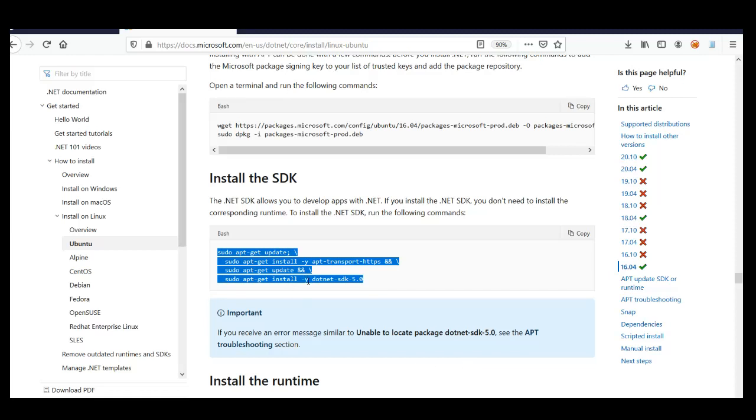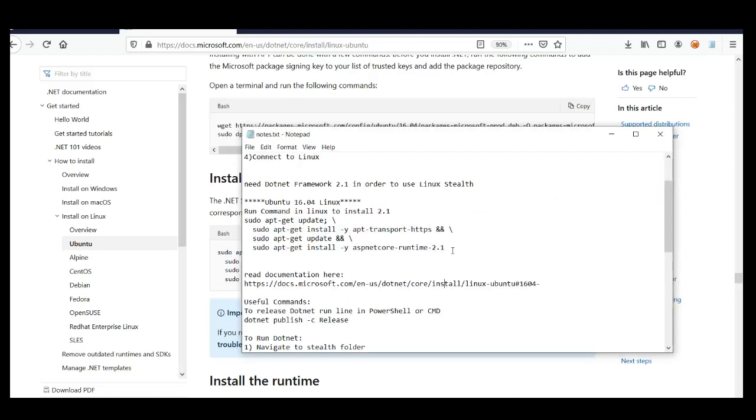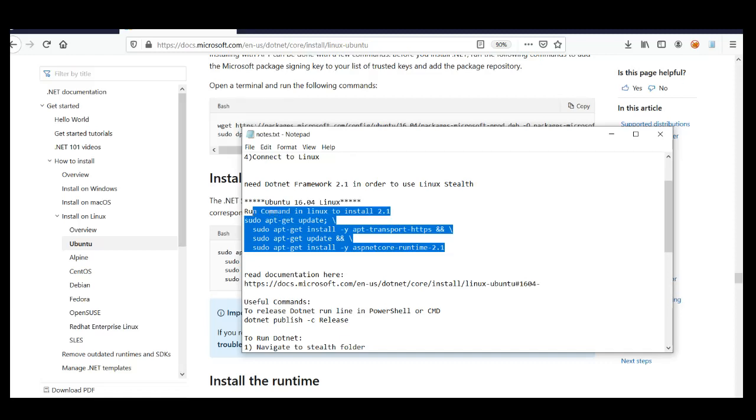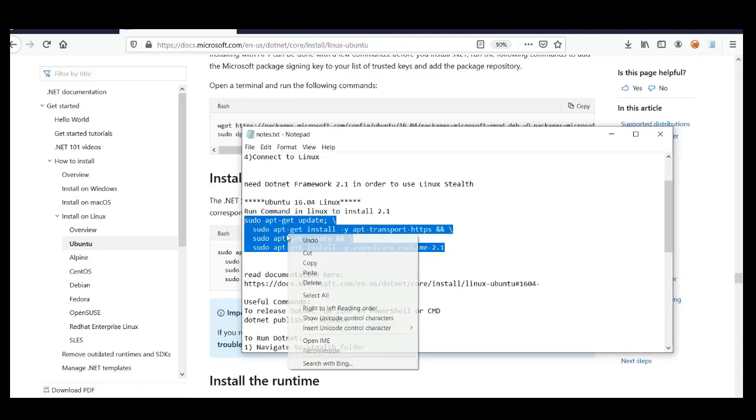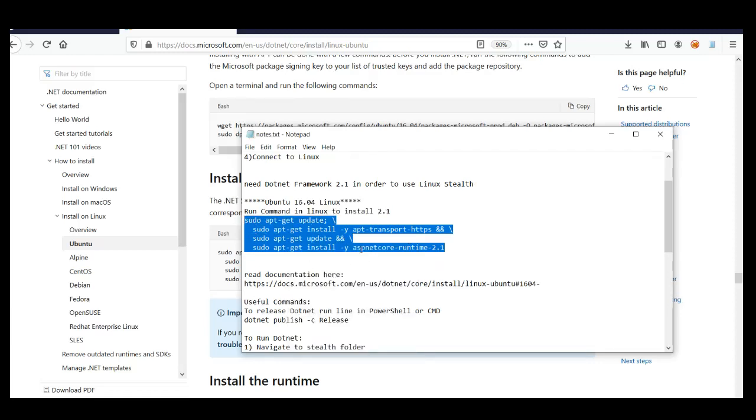I know this says 5.5.0 here. You actually want to change it to 2.1 because that's what we're installing. If you do something different, it's going to give you errors.